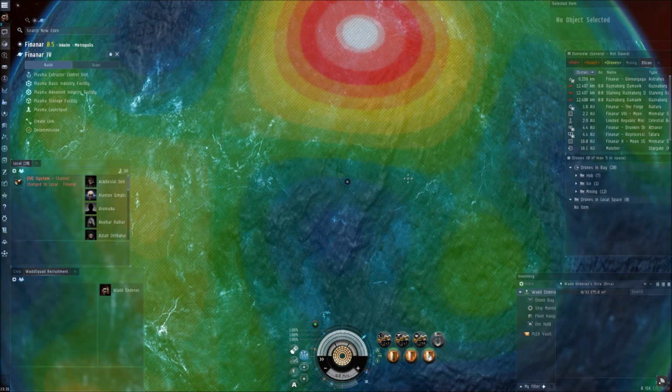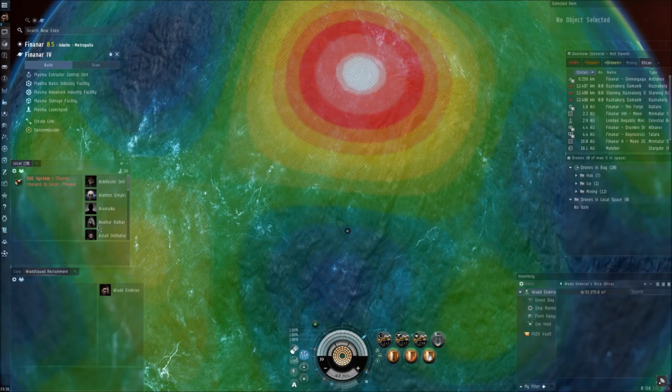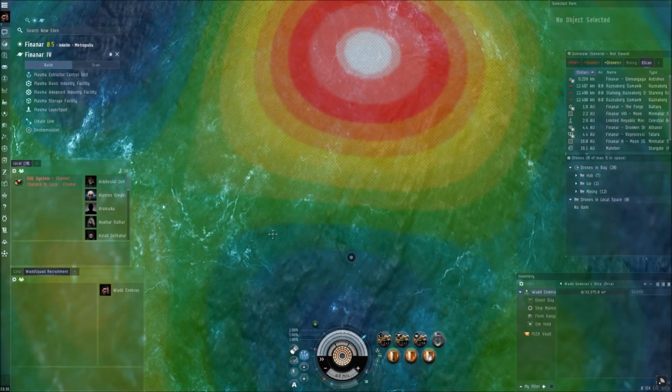Now at this point, if you were being safe, you could go and dock up again. You can do all of this, I think, docked. I'm in high sec and I know the people in this area, so I'm not that concerned. I just got to keep an eye on these guys. So I'm going to stay undocked for the time being.